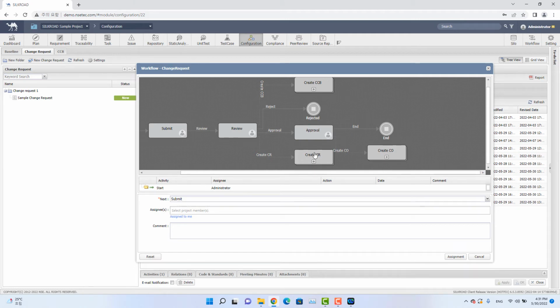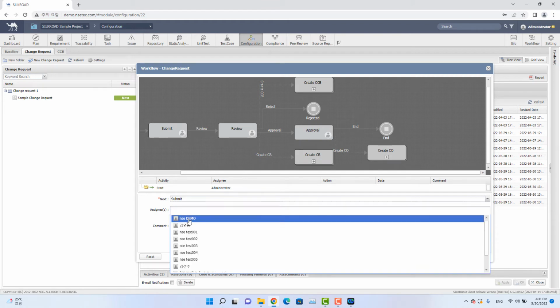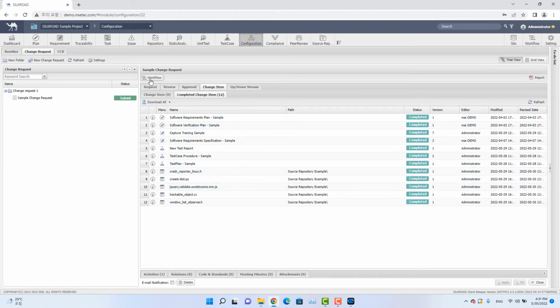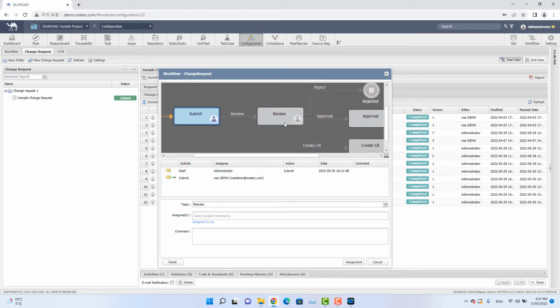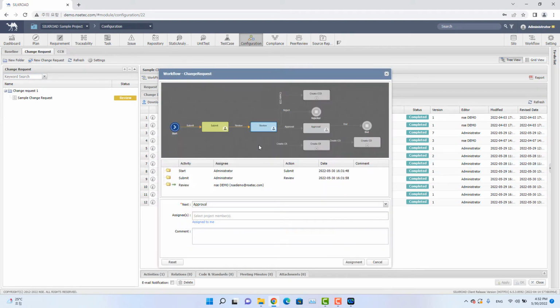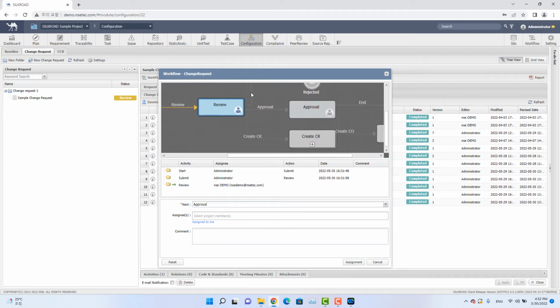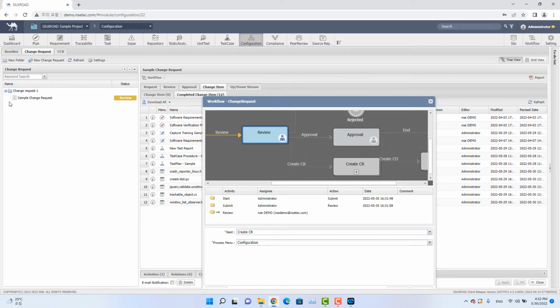Let's take a look at the create CR first. To get there, we have to move on to the review activity. Okay, now we are at the submit activity. Let's move on to the review activity. And when we get here, we'll have 4 different options for the next choice. So like I said, I'm going to create the new CR, which is underneath the current change request.